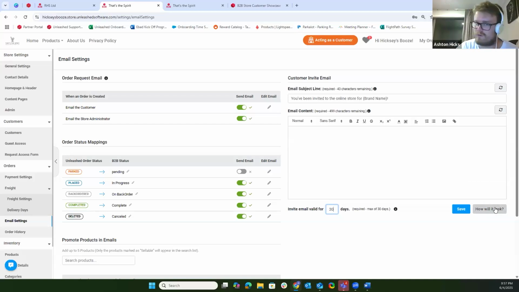And there's also how it will look. It'll actually send you a preview email to your main email address, which is helpful for testing and for setting up the store in the first place, which is what we're focusing on today.